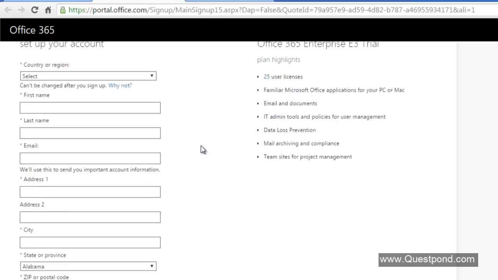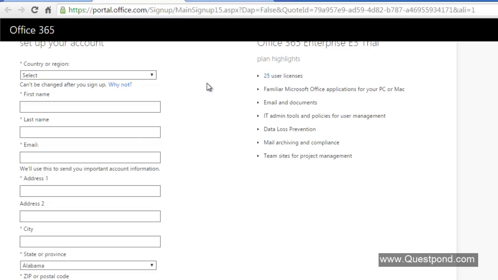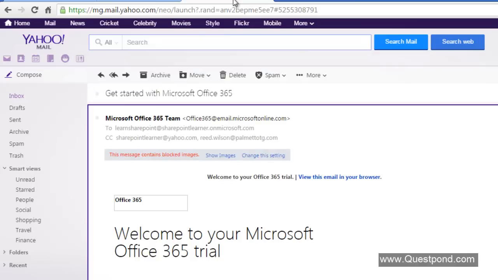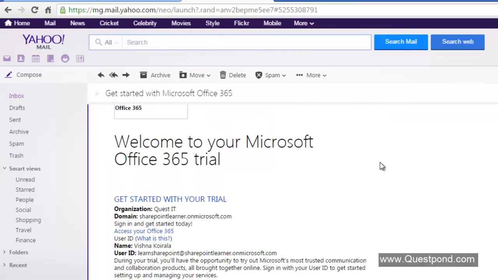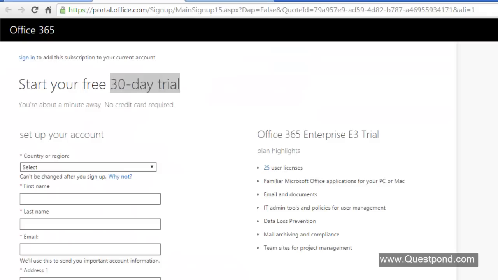It asks for a lot of details. So go and fill it properly with your proper mobile number. And once you do that, you get access to a 30-day trial of Office 365. So once you go and fill this form, you get such kind of a mail saying that, welcome to Office 365, and then you can go and access your Office 365 from here, right? So what we will do is we will go and we will use this Office 365 trial to learn SharePoint.